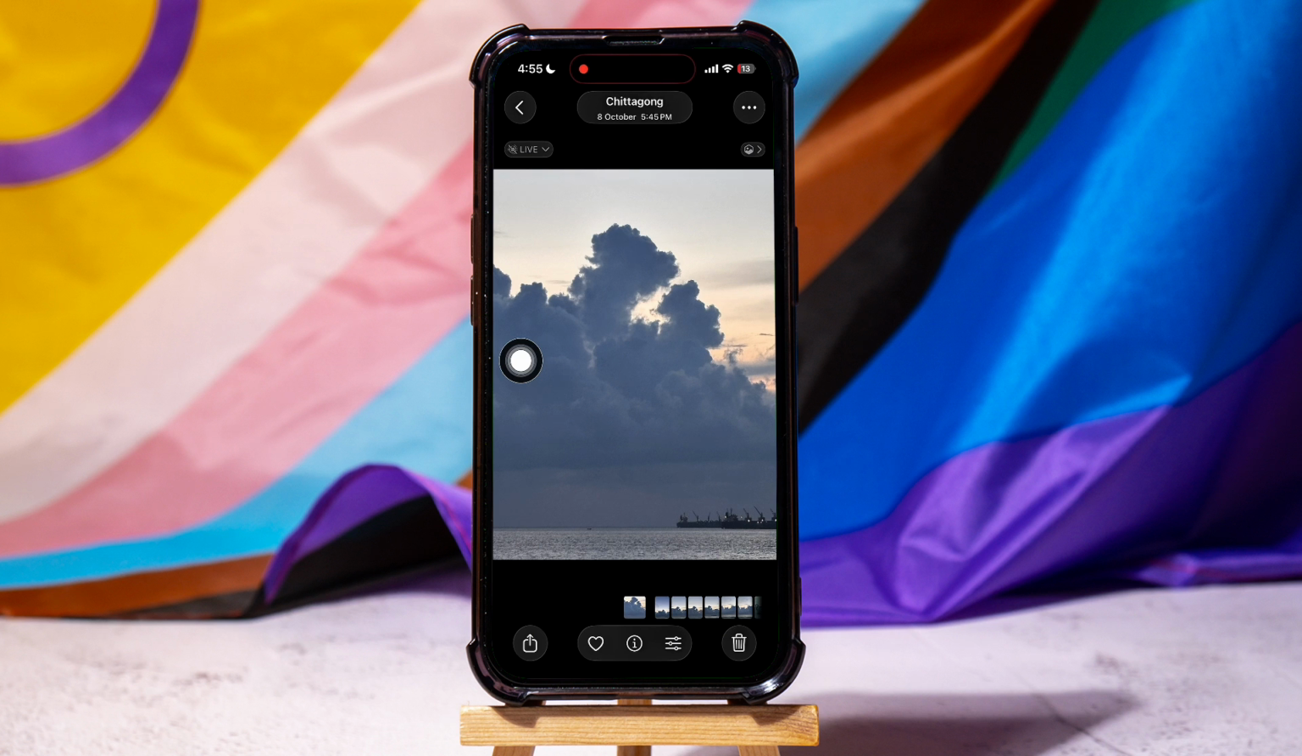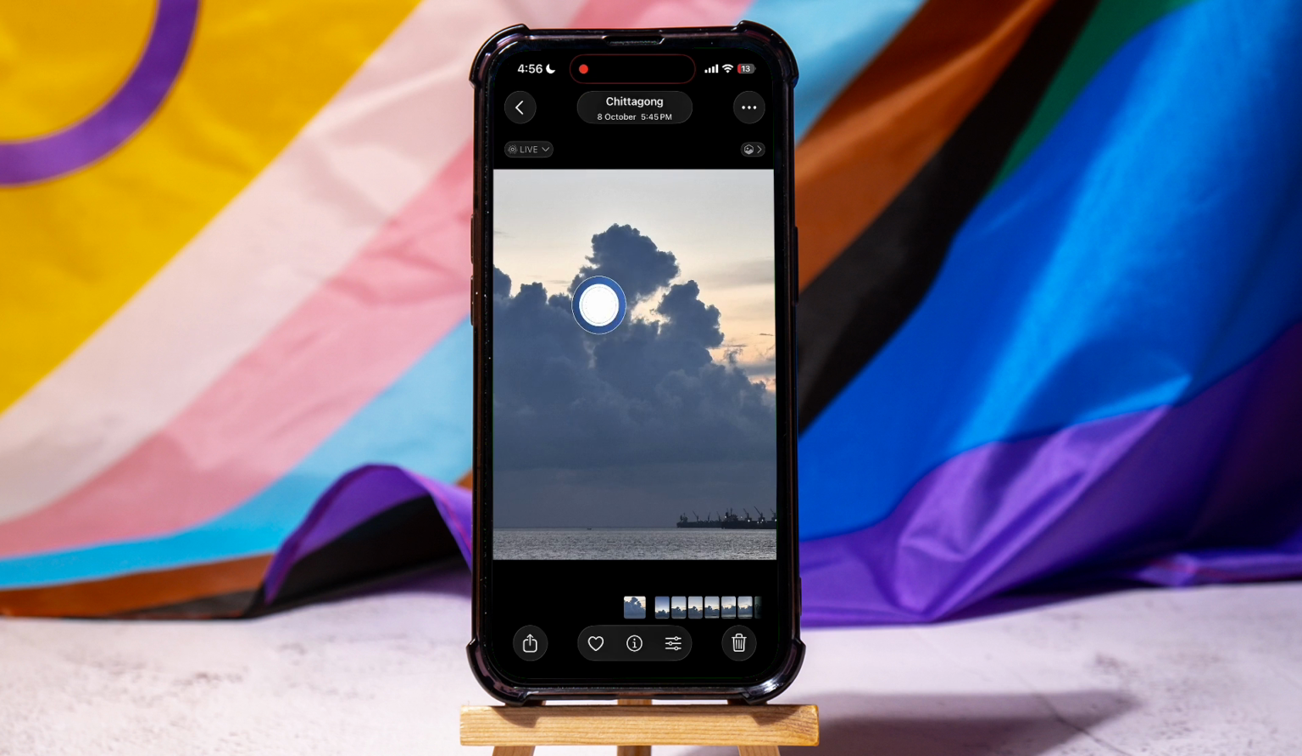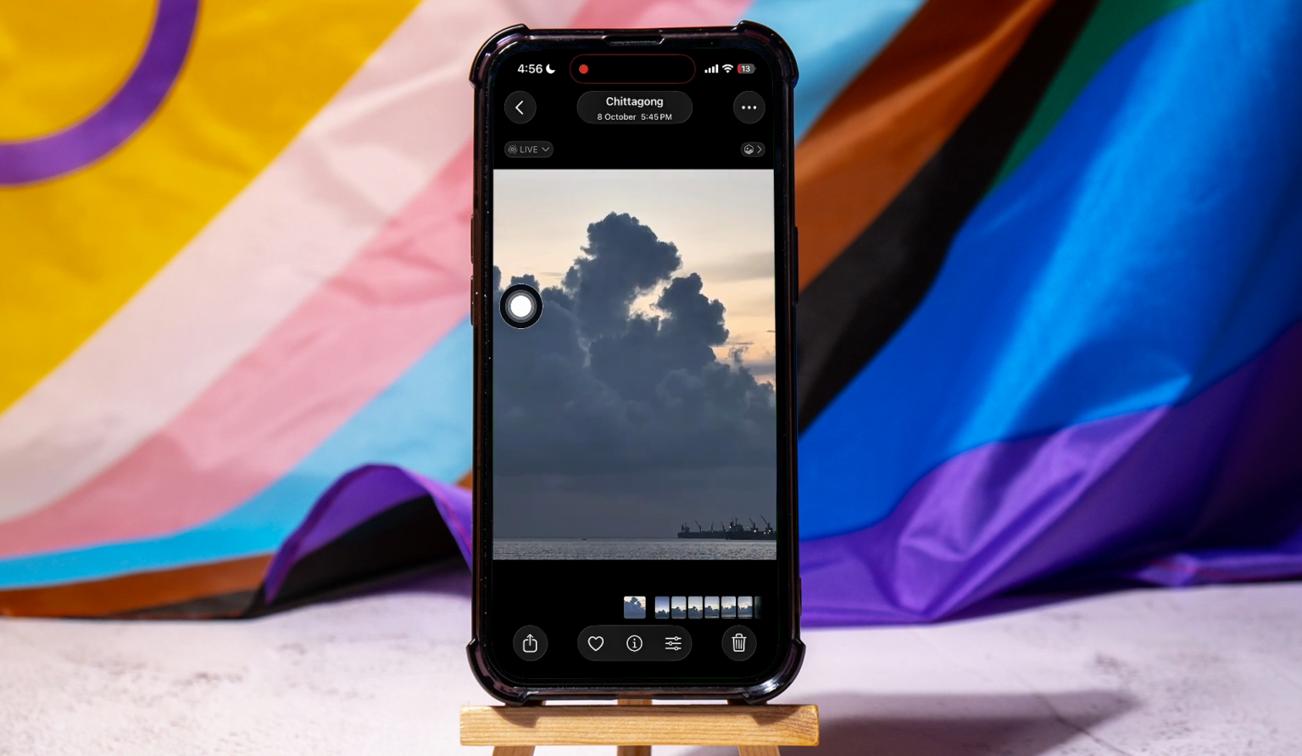After opening your photo, tap on the Live button located at the top left corner. A drop-down menu will appear where you can select different effects for your photo. Here, tap on Live at the top. You will see the photo is now in live mode.